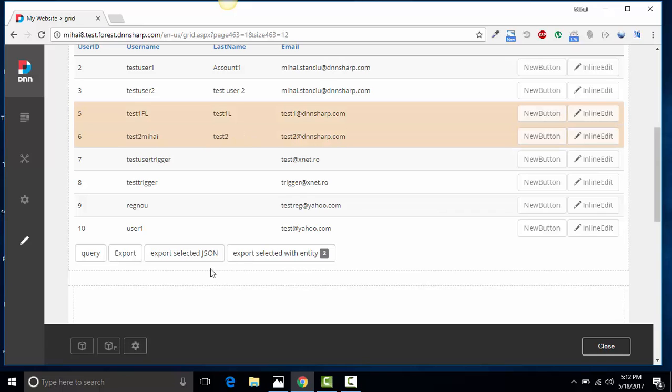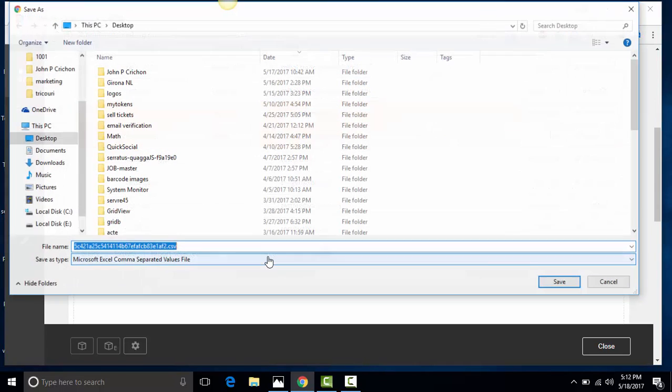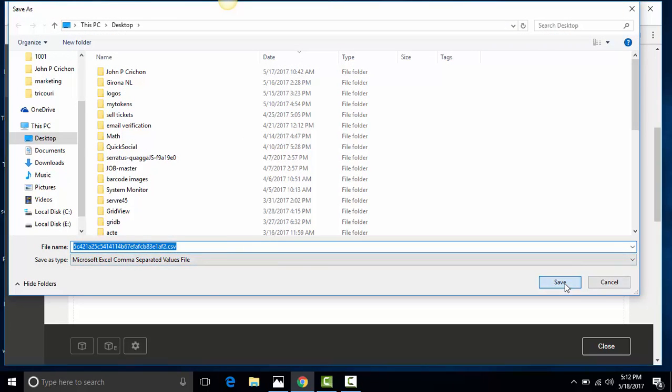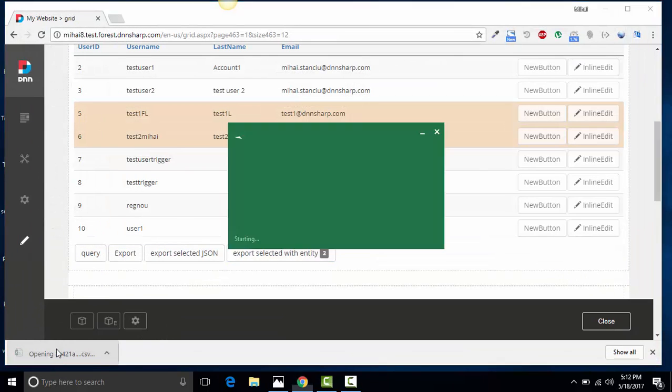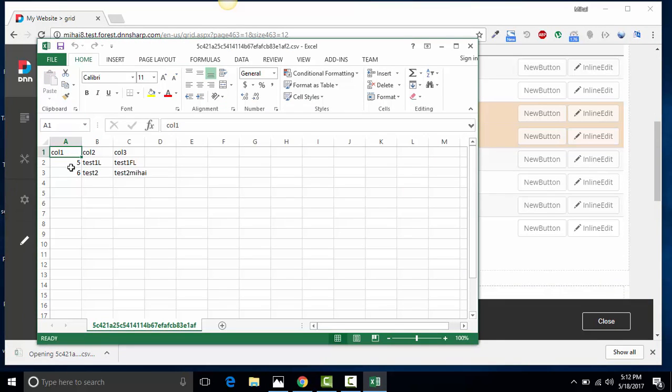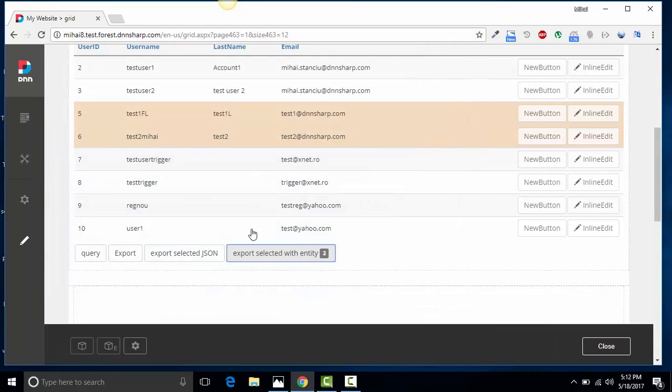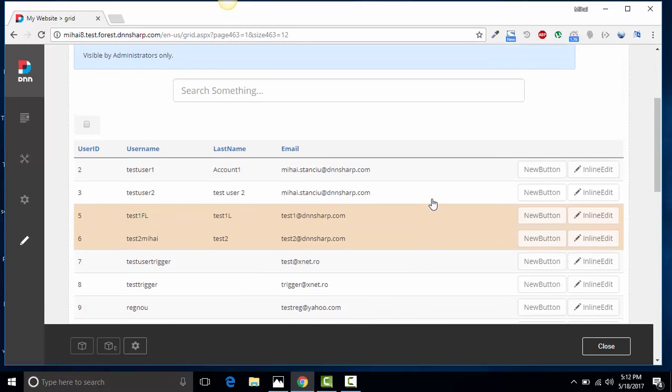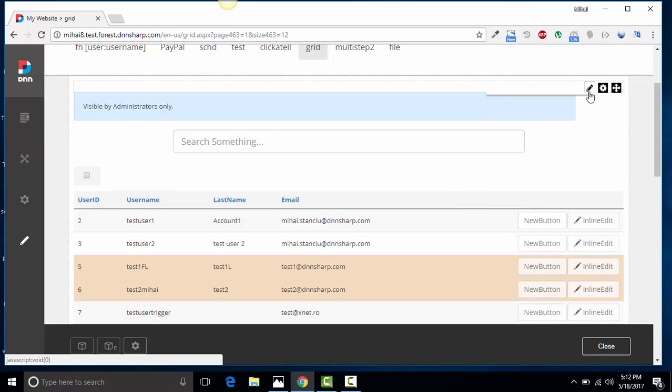Let's select two items and click export selected with entity first. Save the file, open it. As you can see, the outputted file only has the two items I selected. The result with export selected with JSON is the same. Now, let me show you the implementation.